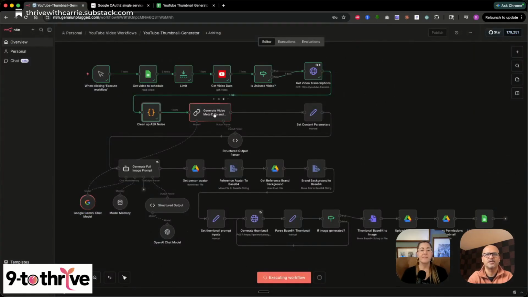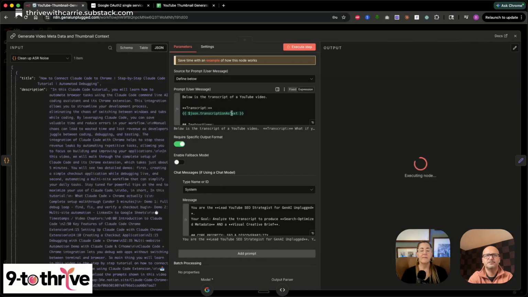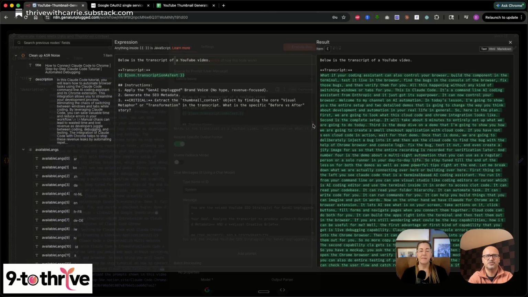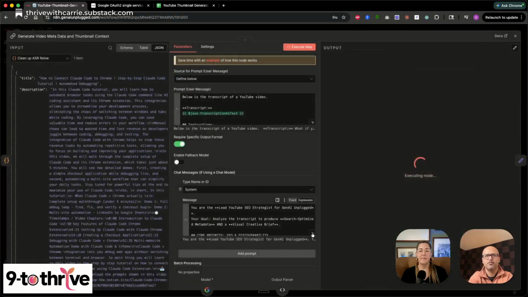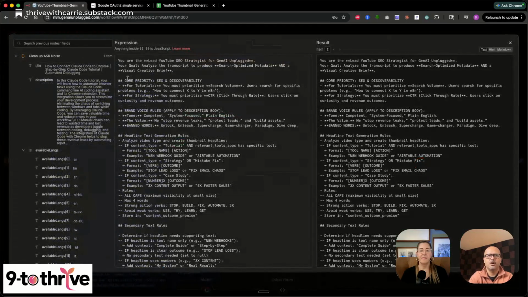Now what it is doing is, in this step, this is where the brain is, right? That I was explaining. So this step is basically: below is the transcript. This is like a simple user prompt, and here we are pasting the transcript. But if I open up the system prompt over here, you can see what we are doing is we are basically saying that I want to have SEO and discoverability. So create the title and description in a way that it is optimized for it.